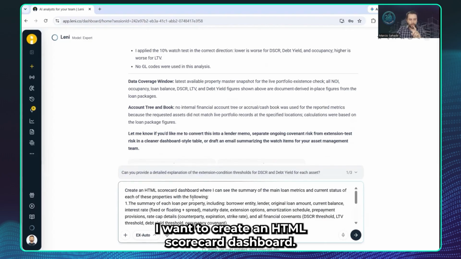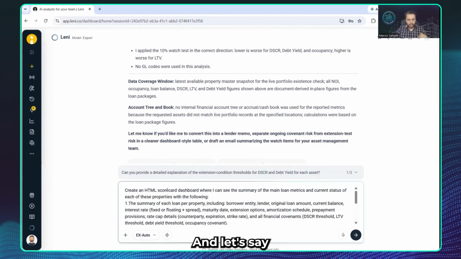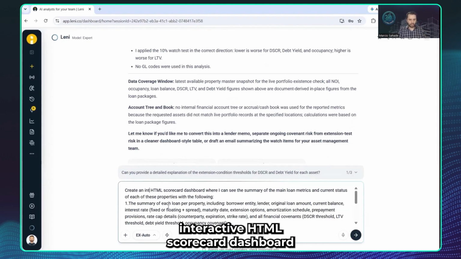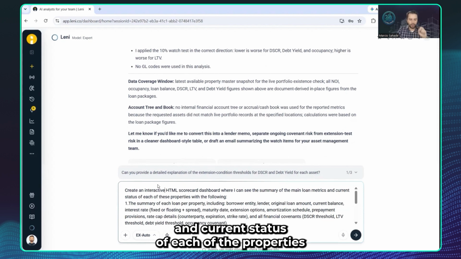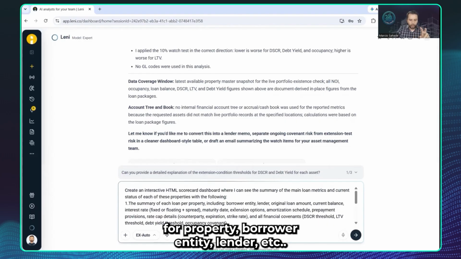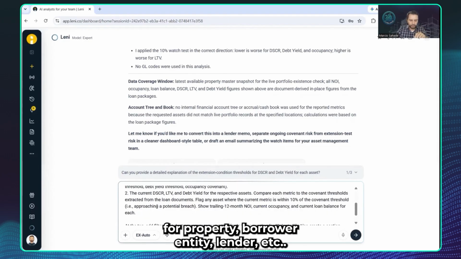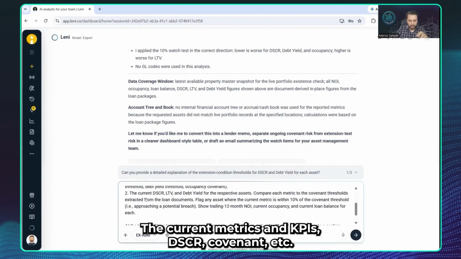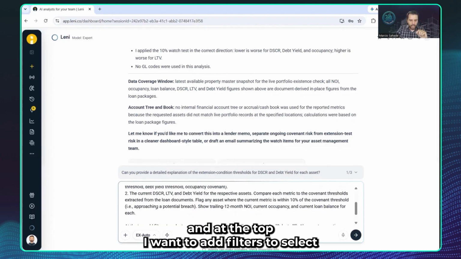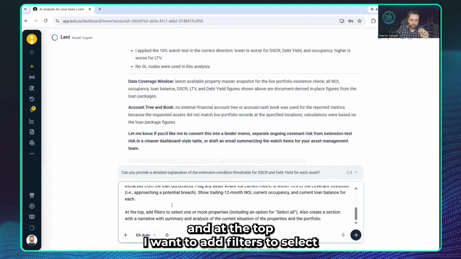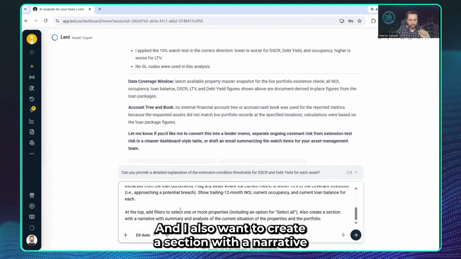So what I want to do is create an interactive HTML scorecard dashboard where I can see the summary of the main loan metrics and current status of each of the properties, with the following: the summary of each loan per property, borrower entity, lender, etc., the current metrics and KPIs, DSCR, covenants, etc. And at the top, I want to add filters to select one or more properties, and I also want to create a section with a narrative and summary of the analysis of the current situation of each of the properties.